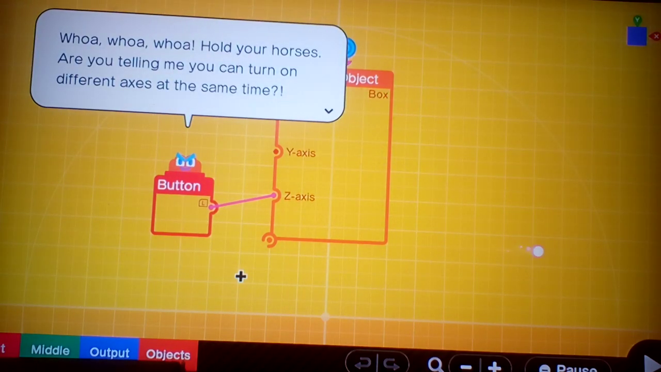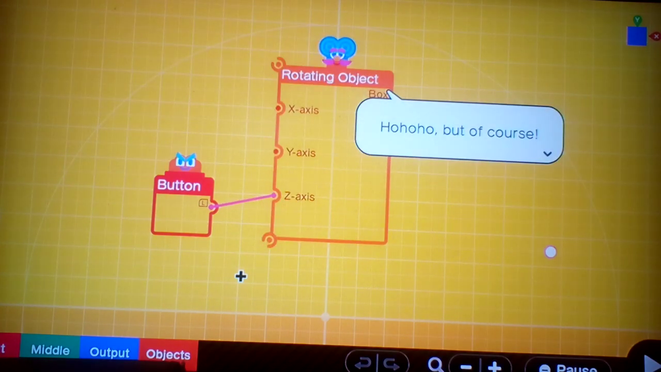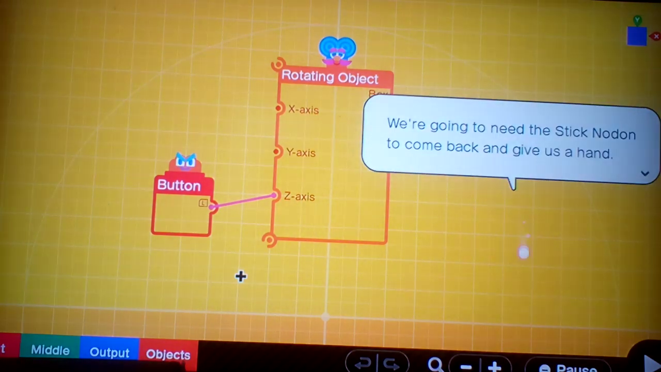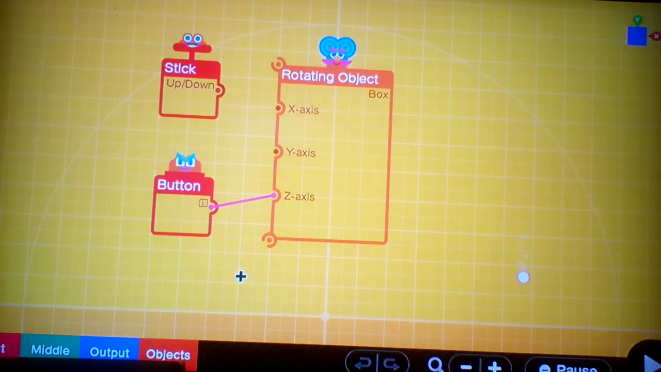Whoa, whoa, whoa. Hold your horses. Are you telling me you can turn on different axes at the same time? Oh, but of course. Well, I think we need to test this one out, don't you? Let's do some experimenting. We're going to need Sticknodon to come back and give us a hand.